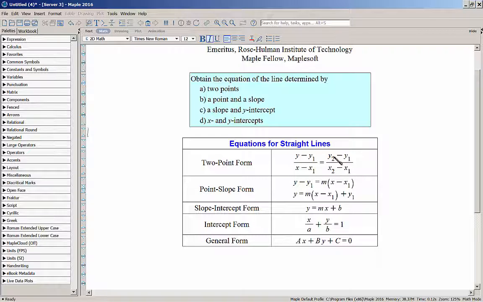This quantity on the right, this fraction on the right, is the slope. x2 minus x1 is the horizontal displacement. y2 minus y1 is the vertical displacement. This is generally called the run. This is generally called the rise. So rise over run is the quantity called slope. This gives you the tiltiness of the line.